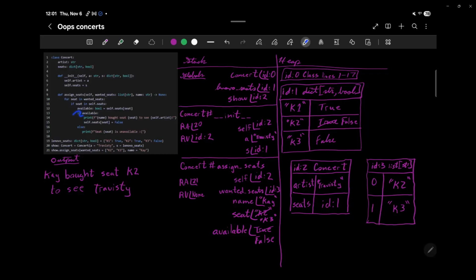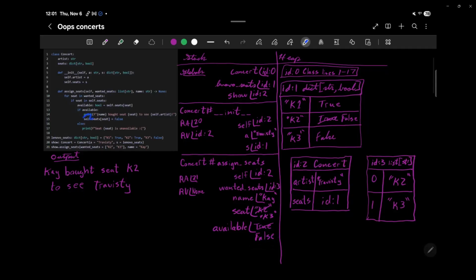What do we do now? Well, we hit line 13. Line 13 says if available. Well, available's value now is false. So this statement evaluates to false. Available evaluates to false. So we cannot step into here. Instead, we move to our else statement. What does our else statement do? Well, it just prints something.